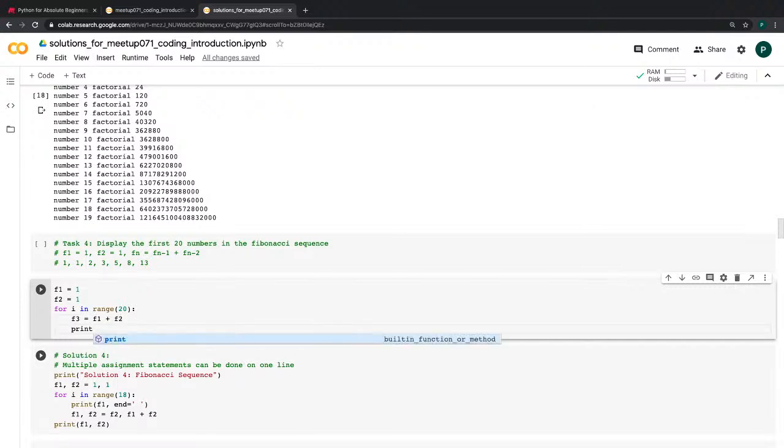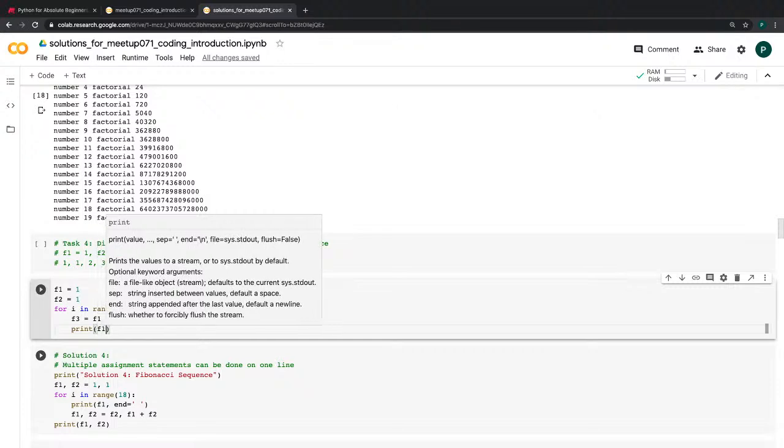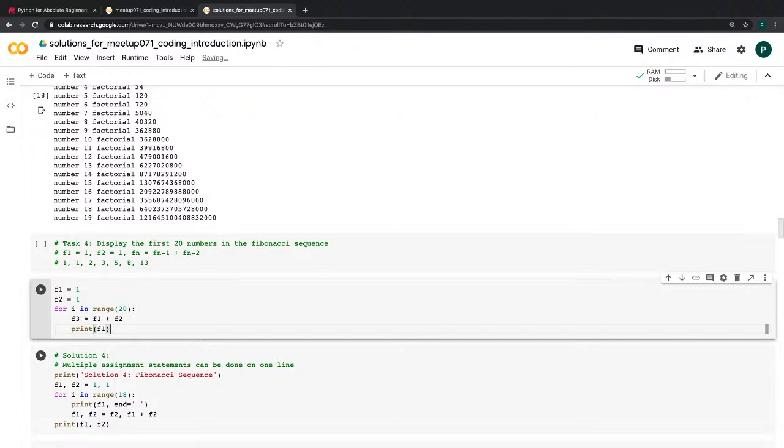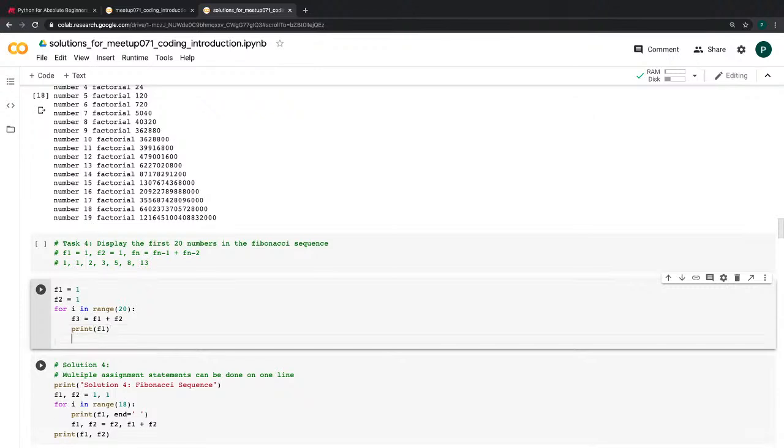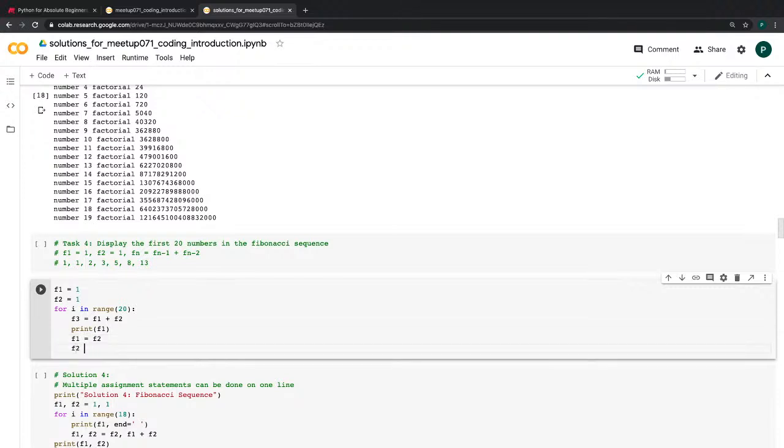And now I'll print out a number, and I'll print out f1 because we haven't printed anything out yet, so may as well print out the first number. And once I've done that, then I need to prepare for the next time through the loop, which is I need to move my f1, f2 and f3 a bit further along. So at the moment, f1 is 1, f2 is 1 and f3 is 2. And for the next time through the loop, I want f1 to be 1, f2 to be 2, and f3 to be 3. So let's say f1 now equals f2, and f2 now equals f3.